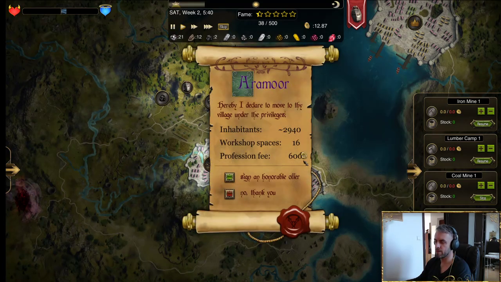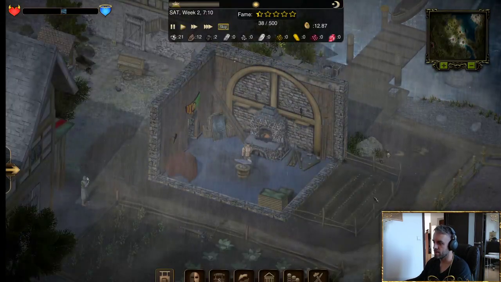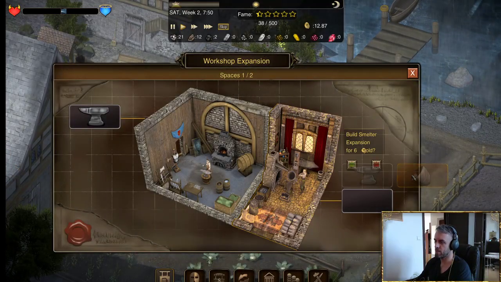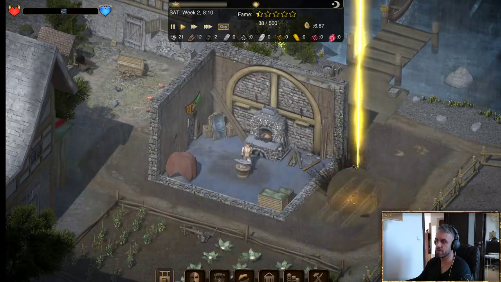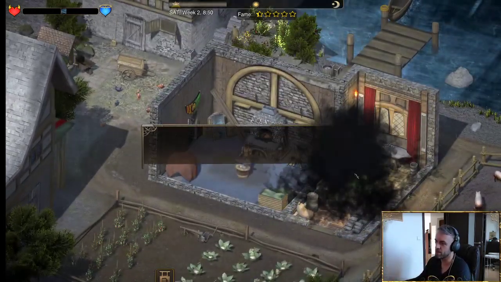In Armor, there are like 16 workshop spaces. So this is like a new chapter of the game. Open Show is like the end game. You cannot go there, so it's pointless to talk about it right now. And we get 2 spaces in here. So we can put like a smelter here, for example. For 6 gold, we can expand our workshop.